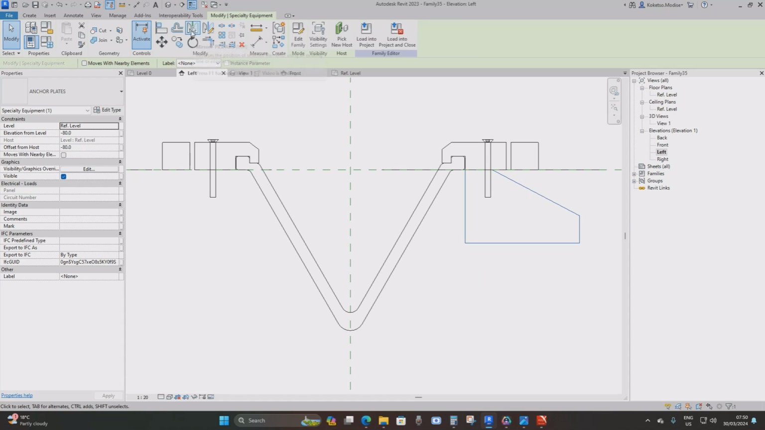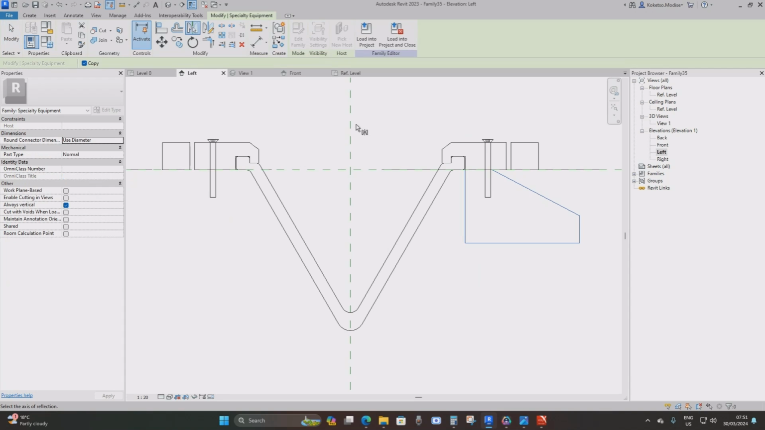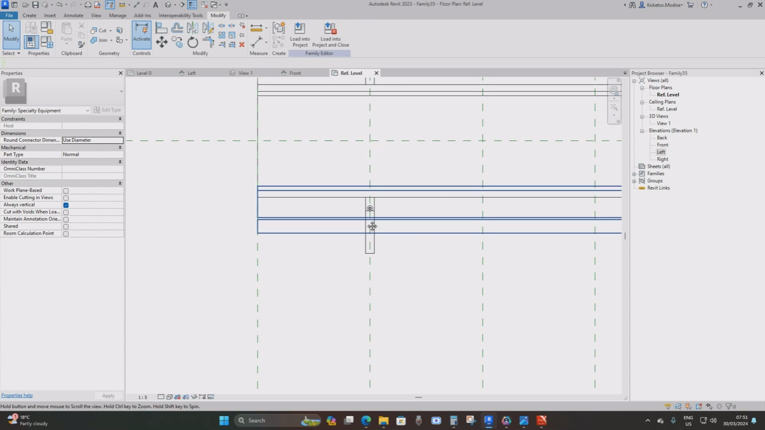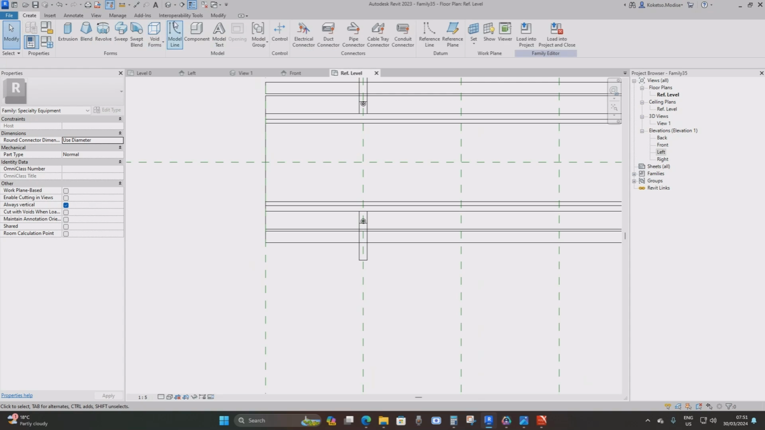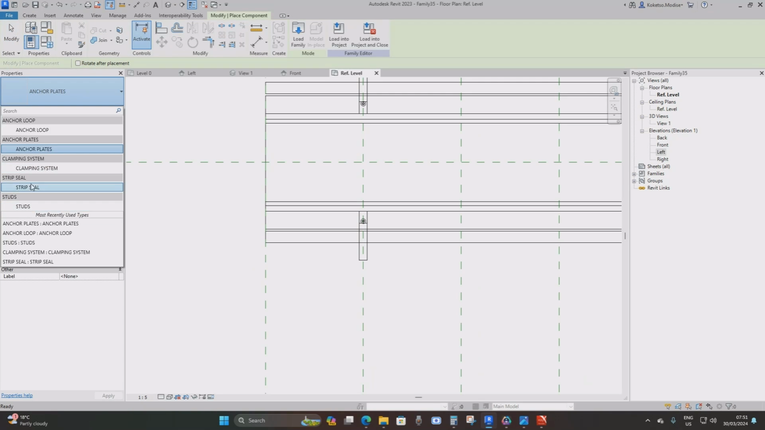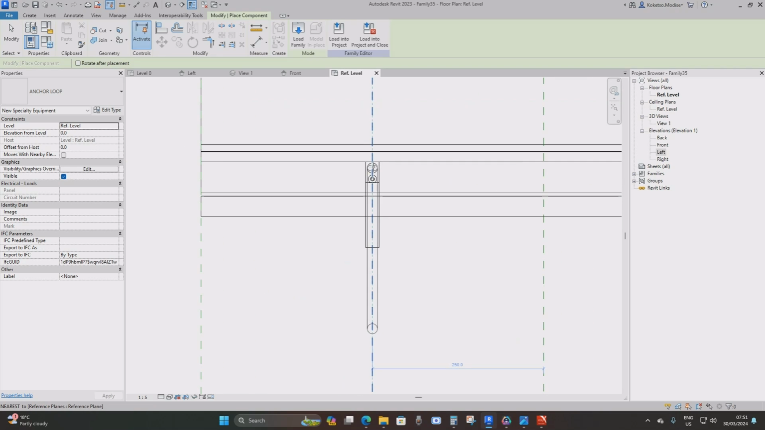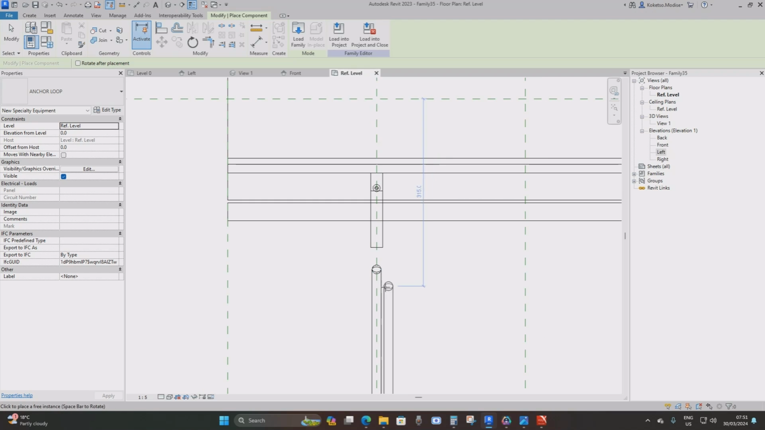So you're gonna say, while it's still selected, mirror pick axis, and then pick this middle reference plane, and then it's copied to the other side. Go to your reference level, and then you're gonna say component again, and then place your anchor loops. And then for your anchor loops, you're gonna place it like this, and then select it.